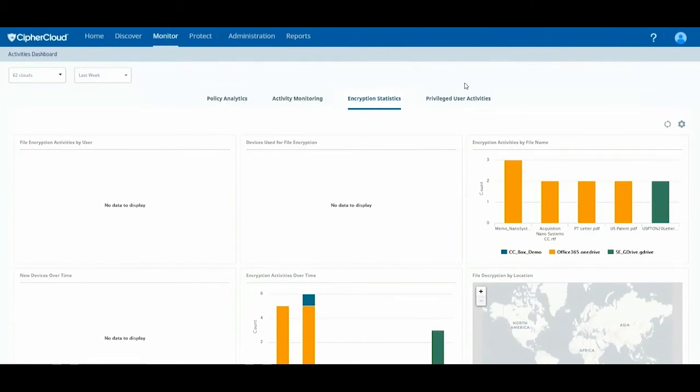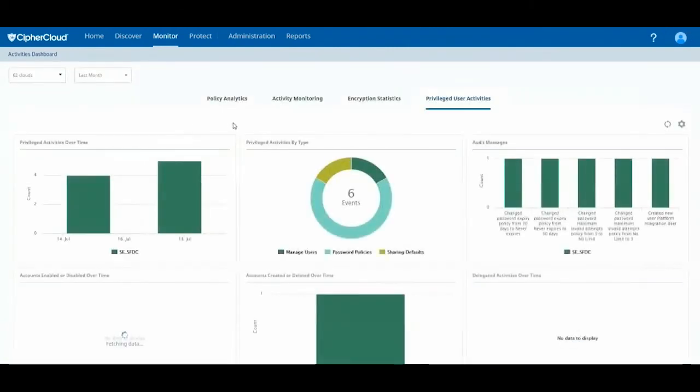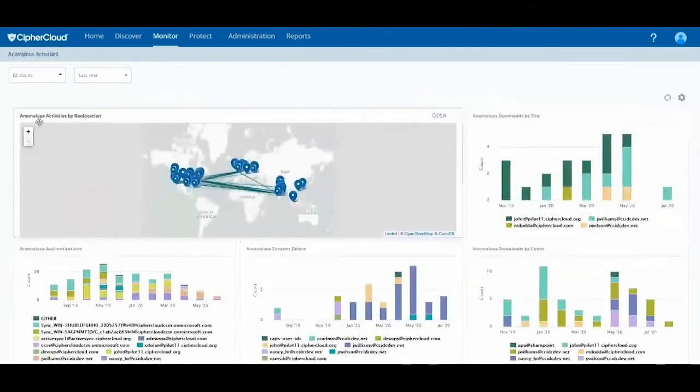A number of statistics on information rights management, what the admin user has done, what the privileged user has done, is also available in the platform as part of the activity monitoring and analytics.